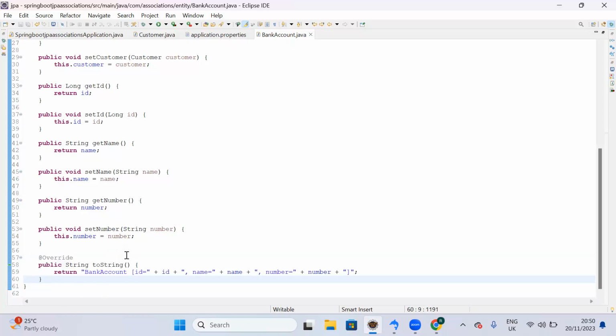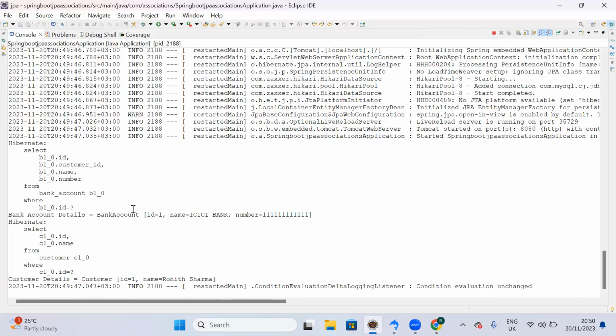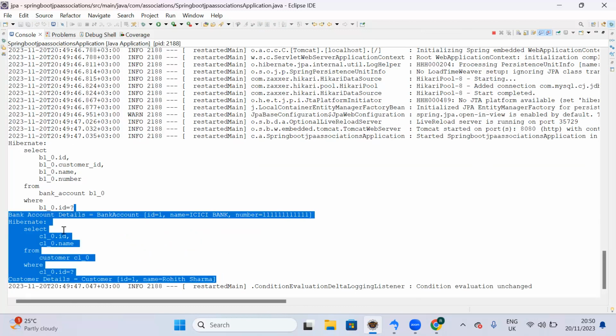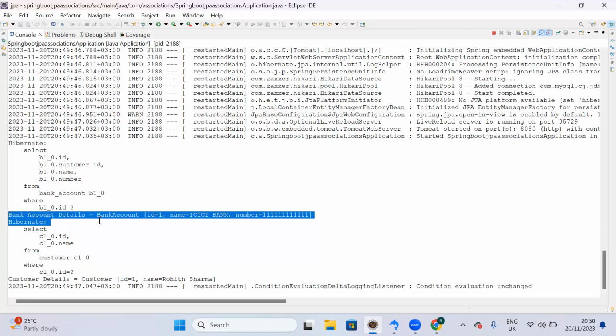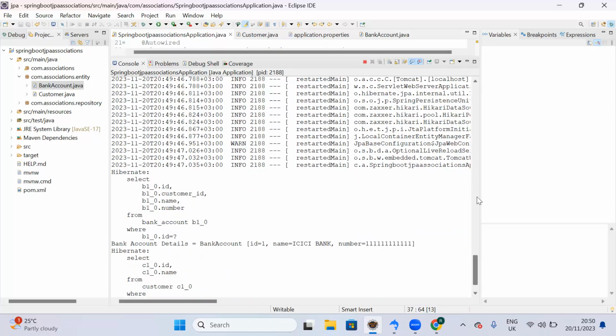So that is the purpose of the toString method. Now you can see I just added the toString method. If you open the console, now you can see customer details as well. So Rohit Sharma: the moment I displayed the bank account details, Hibernate is fetching only bank account details. Whenever I need customer details, only at that time Hibernate is fetching customer details. That is lazy loading. Lazy loading gives very fast performance, guys.